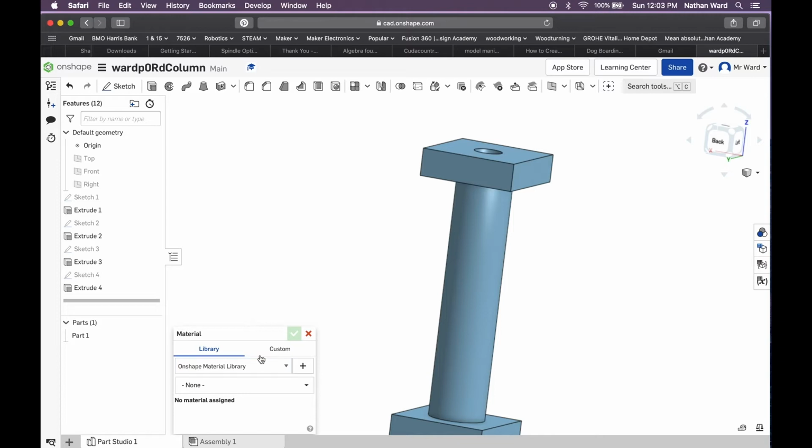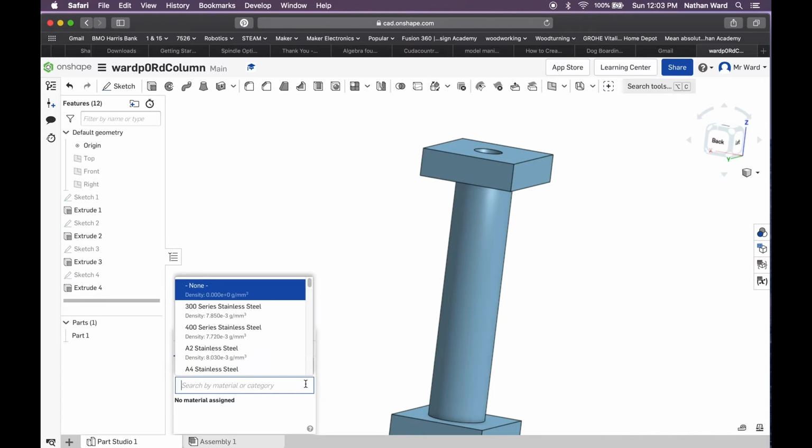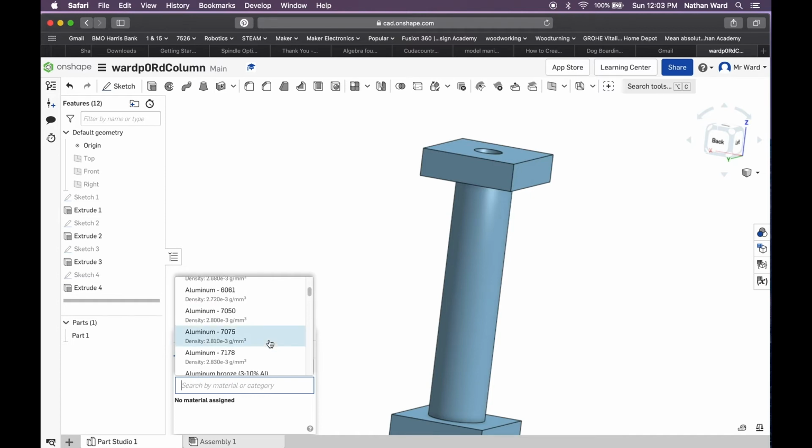And you can see it says library. We don't want custom. We don't want to deal with that. And under here for the material, it says no material assigned, none. So let's click on that down arrow, and you can see we can make this column be all kinds of cool materials, right? We can make it acrylic. We can make it aluminum, we can make it aluminum foil, we can make it birch, we could make it look like wood, we can make it brass or cast brass, which is different. We can make it brass that's rolled and drawn, which is another processing of brass.